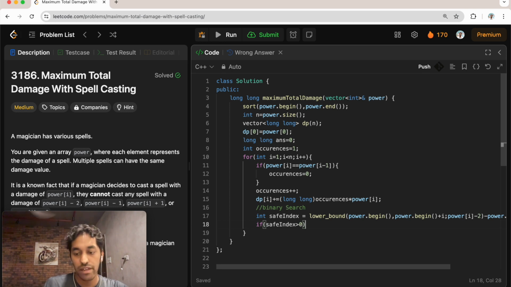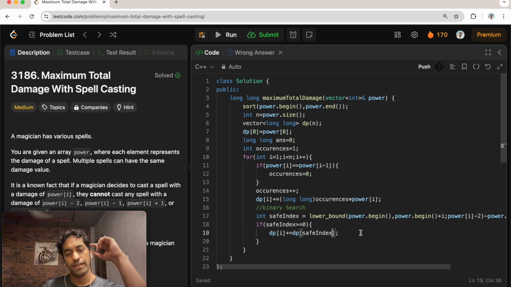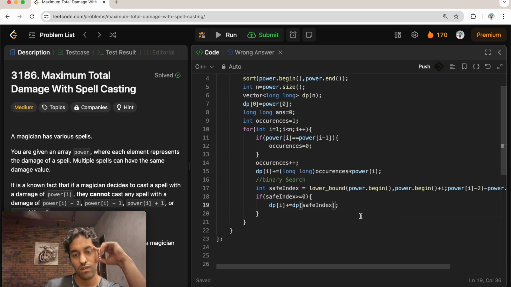Greater than 0, it can be equal to 0 as well. So in that case I will add dp of I with what? With the maximum current, maximum damage till the safe index as well. Right. So dp of I is equal to the safe index.